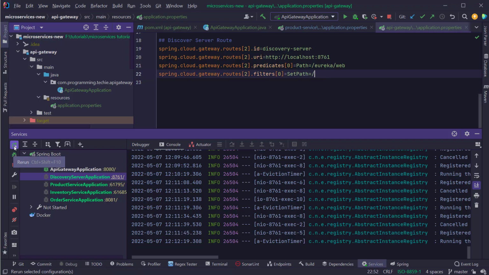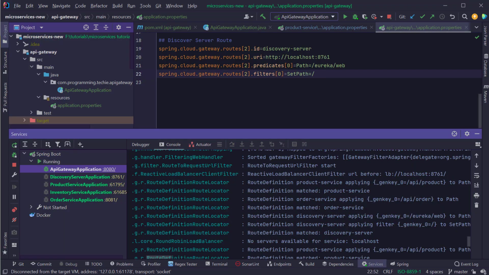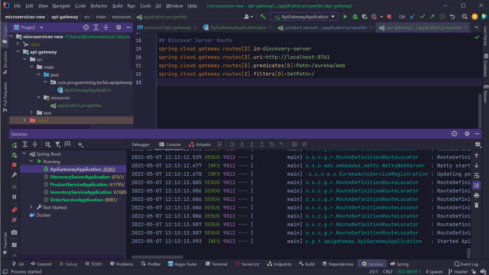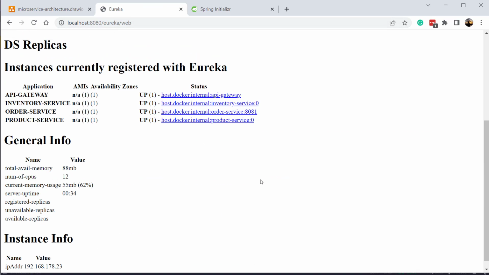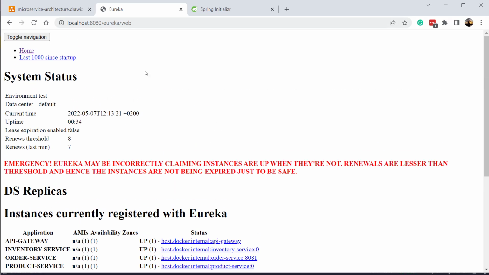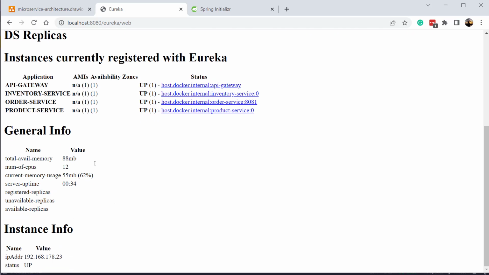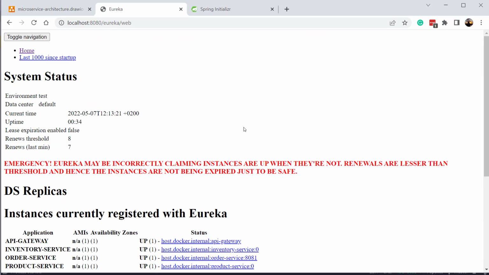I'm just going to restart the API gateway one more time, rerun in debug mode, and test whether this is working fine. Now if I open the browser and go to localhost 8080/Eureka/web, you can see that we are able to access the Eureka server through the API gateway, but we are getting plain HTML instead of the CSS and other static resources, because we defined the route only for the Eureka server but not the static web resources. It should not only load the HTML but also static resources like CSS and JavaScript files.